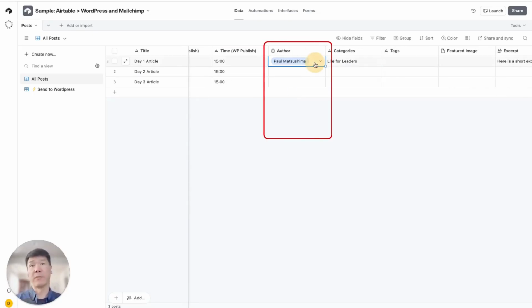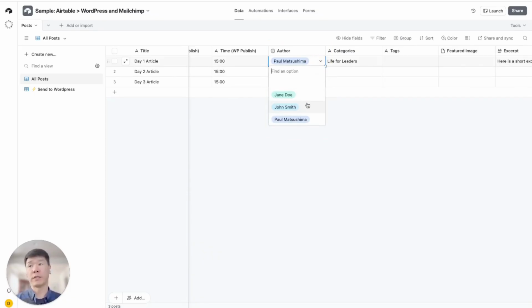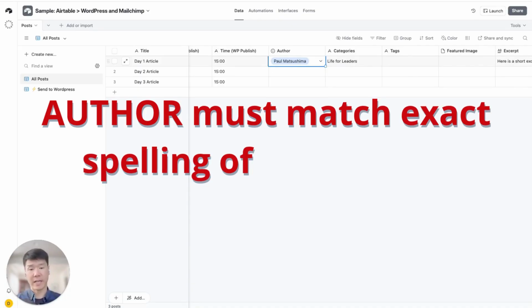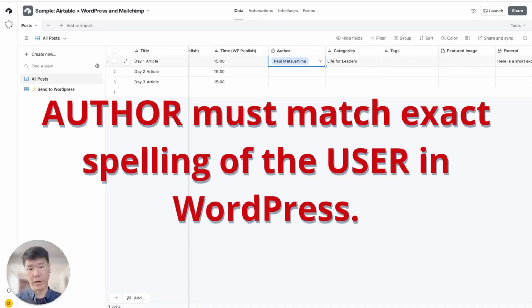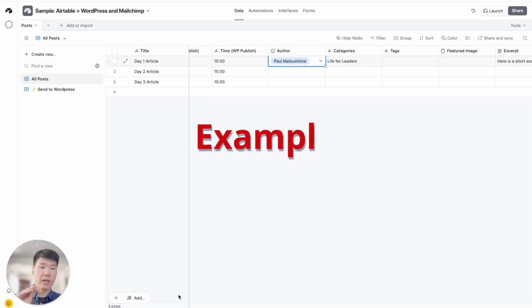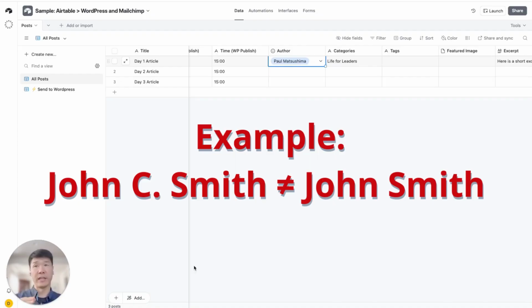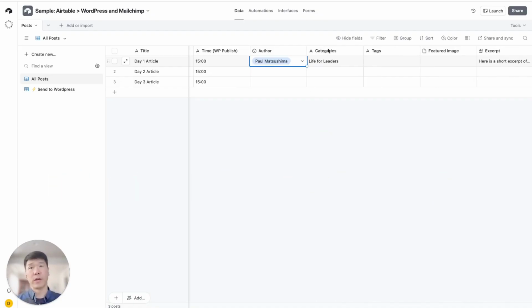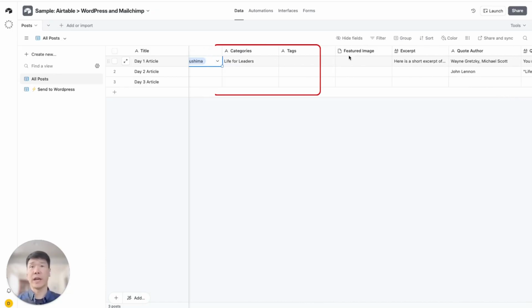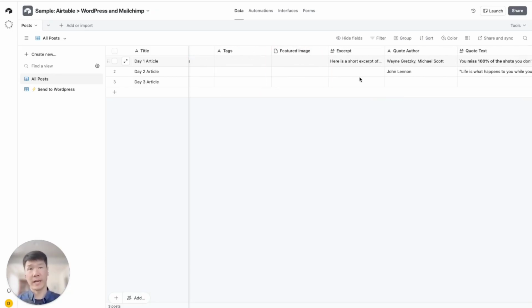The author, you can have multiple authors here if you want. One important detail with the authors is that the author must match the exact spelling of the user in WordPress. So if you have an author like John C. Smith in WordPress, your author then here also has to be John C. Smith. It can't just be John Smith. We also have categories, tags. You could add a featured image. You could also add an excerpt.